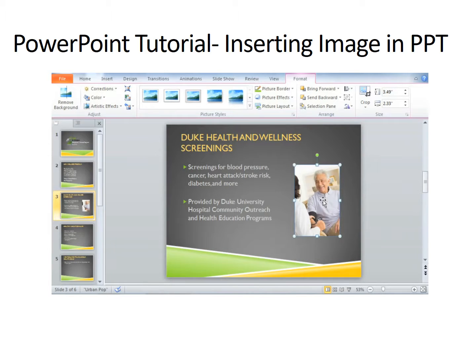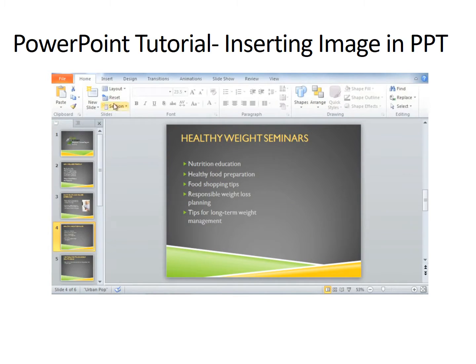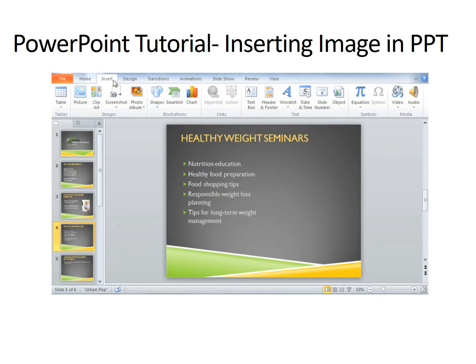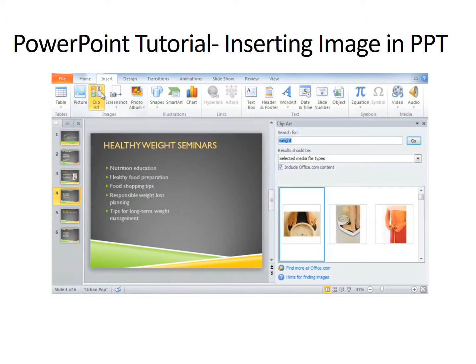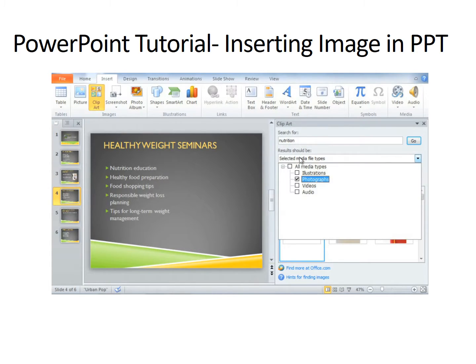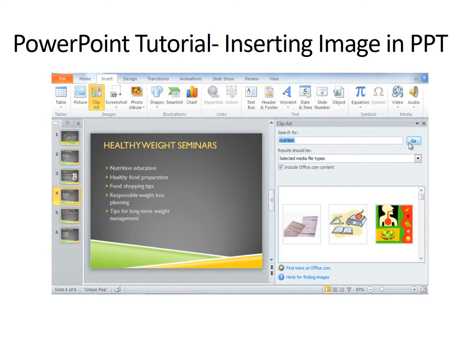Very good. Now let me take a look at the next slide. We'll also go back to the Insert tab. I don't have an image for this part of my presentation, but I'll bet I can find something in ClipArt. PowerPoint has a huge library of pictures, graphics, and other media that you can search using keywords. I'd like to see what we can find related to the word nutrition. And I want my results to include both illustrations and photographs. Click Go to search. Now we have tons of pictures to choose from.